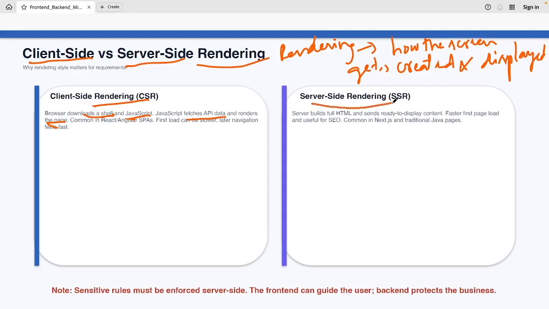In server-side rendering, the server builds the full HTML page and sends it ready to display. This gives a fast page load and is useful for SEO. Traditional Java pages and modern frameworks like Next.js can use this approach.